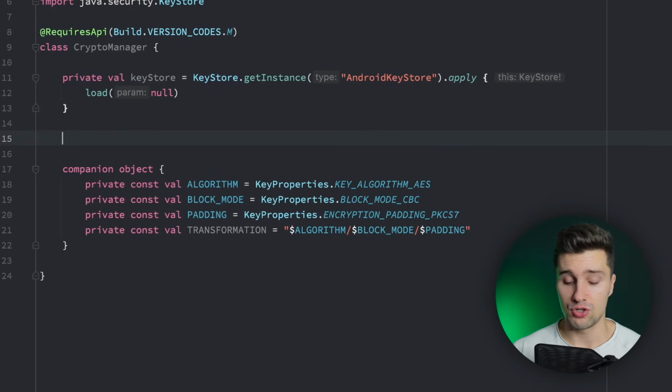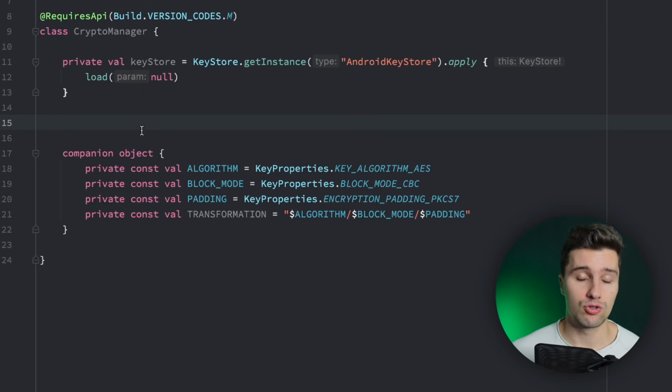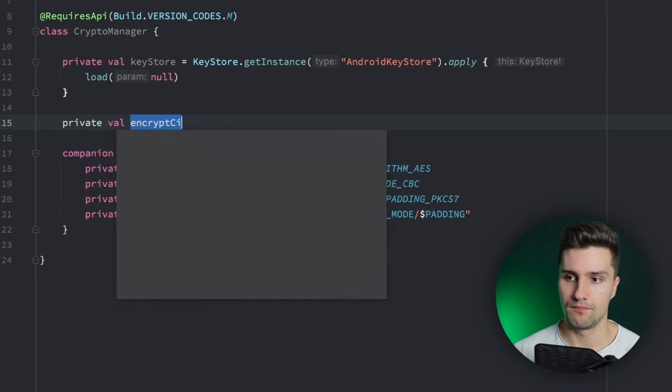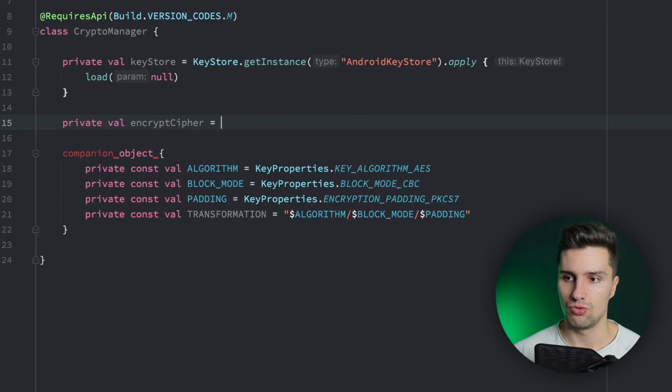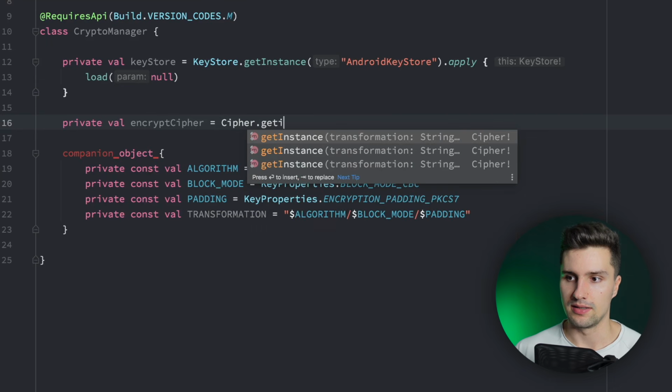So as I said, the first thing we want to do is create a cipher, and we need a cipher for encryption and decryption. So let's start with our encryptCipher, which is equal to Cipher.getInstance.